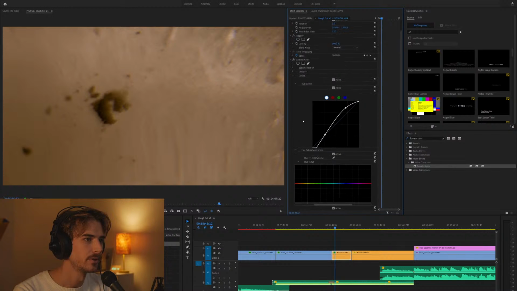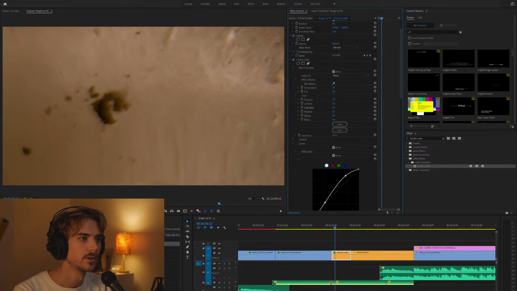It looks very gritty. What if I shift the temperature? There we go.